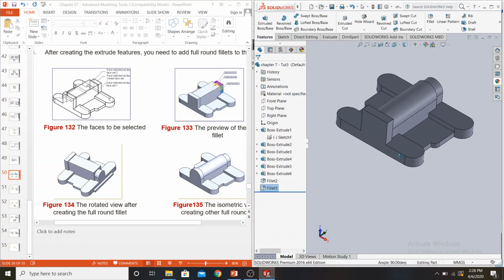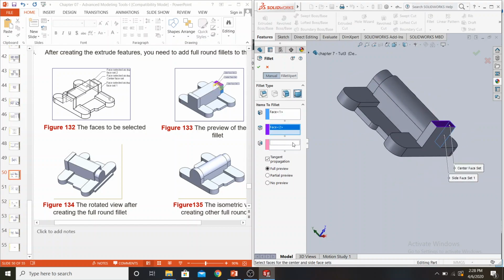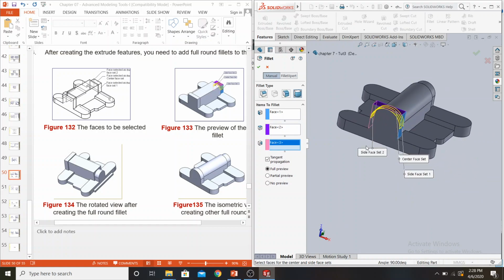Now we'll try this last one again. First set, second set, third set. It's working now. So you see earlier it didn't work, but now it's working.